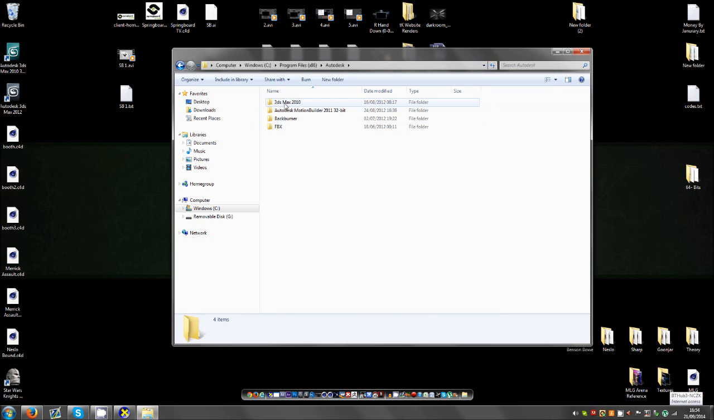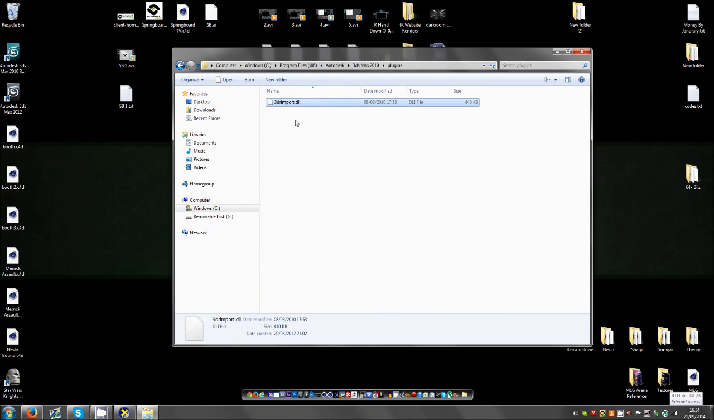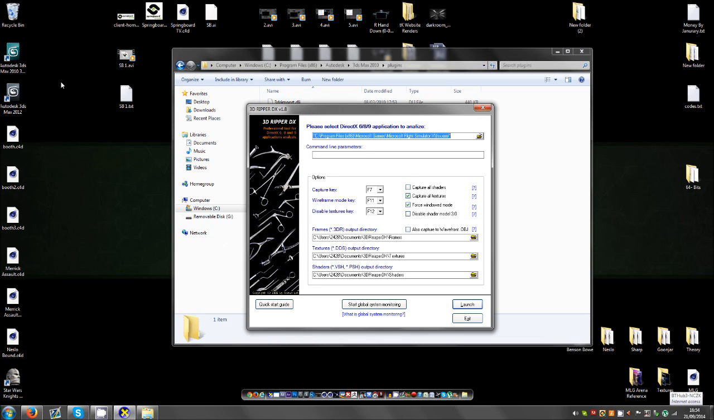Mine's obviously 2010, so if you go into the plugins folder, mine is installed here. So that's my 3DR import plugin, and that will allow us to import our captured model, place it into our Autodesk, where we can export it and put it into Cinema 4D.